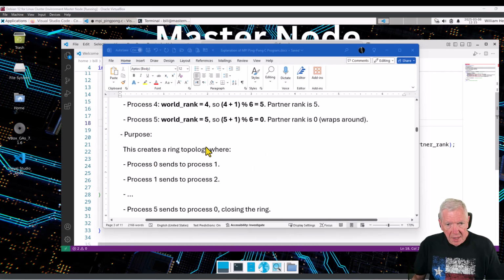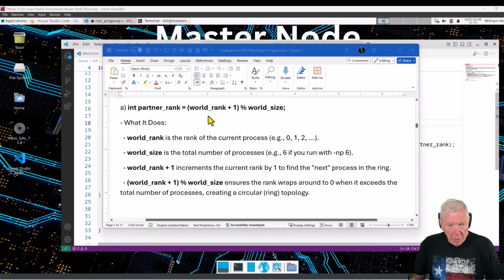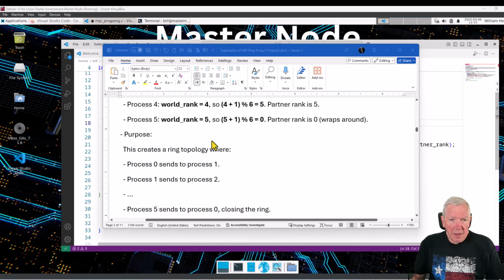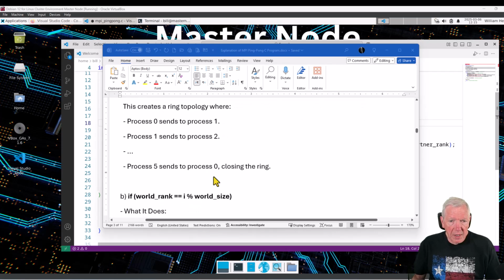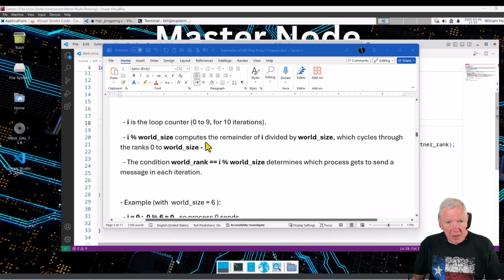The purpose of this particular one, where we're doing the world rank calculation, the partner rank here, is that it creates a ring topology. 0 sends to process 1, 1 sends to process 2, 5 sends to process 0. So we've got this ring operation going on here. That's why they're calling it a ring. Here's the next one. If world rank equals i percent world size, what is that doing?